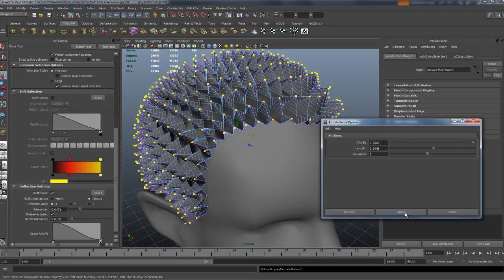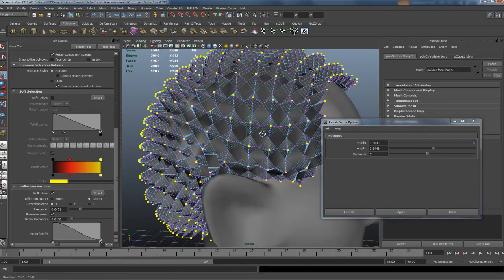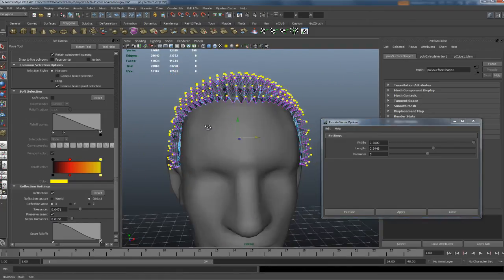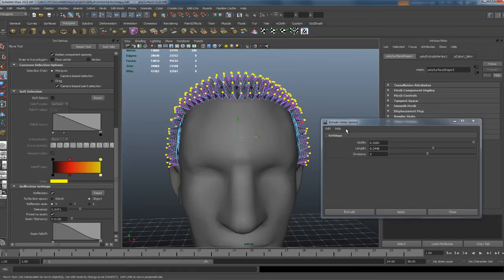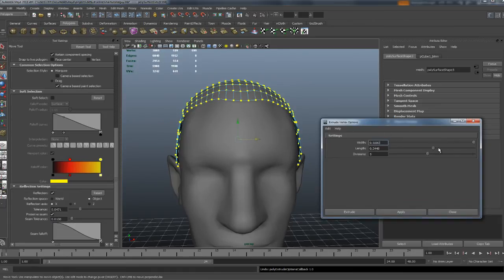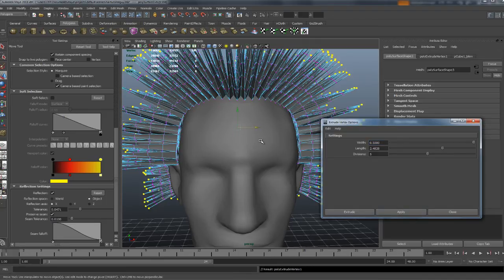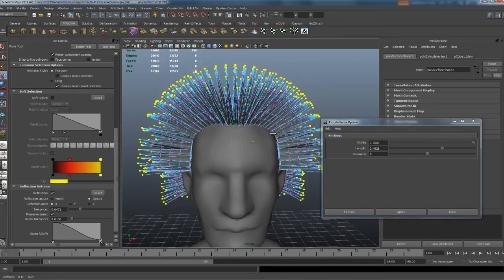The length is going to definitely affect what kind of style that you're able to accomplish, so you really have to think about this carefully. Now, I'm going to show you some examples of what you can accomplish with different lengths and widths. And while I'm showing you this, keep in mind that you don't have to extrude all the vertices at once. You can select different areas.